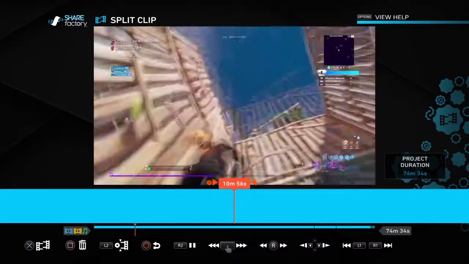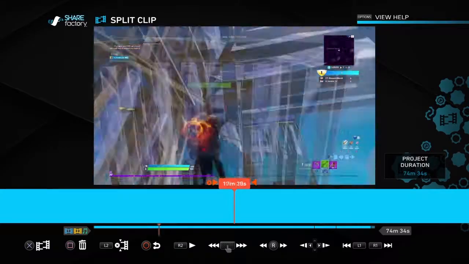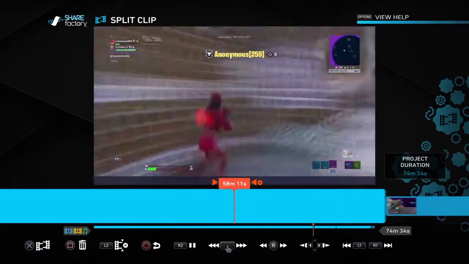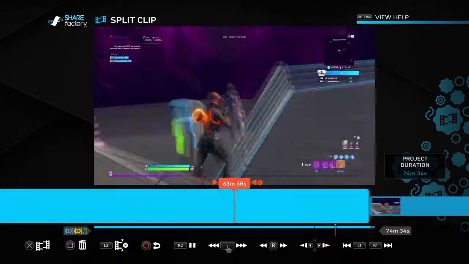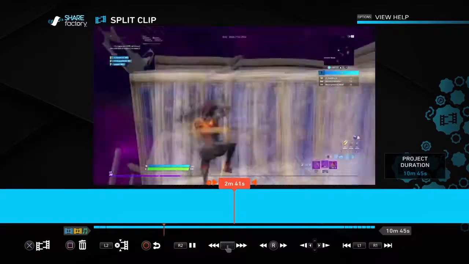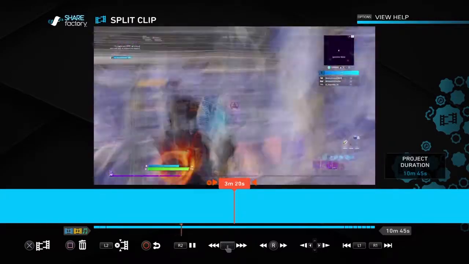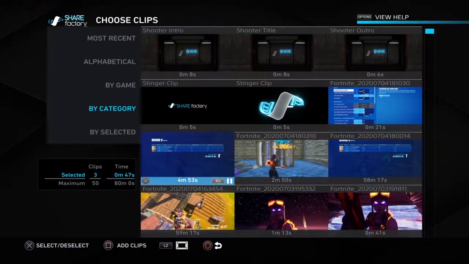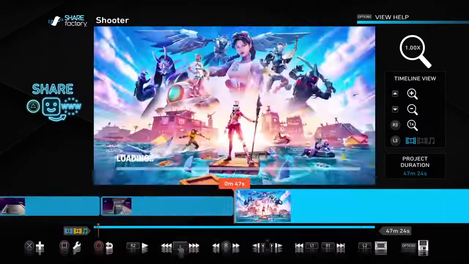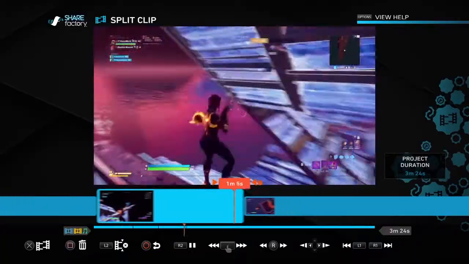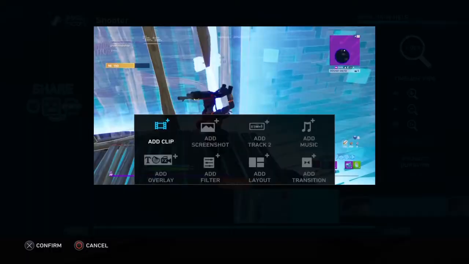So once you have all your clips inside of Share Factory, you guys are going to want to arrange your clips. This is probably going to be the longest process in Share Factory or any editing software. Arranging your clips is one of the hardest things to do. Now make sure when you are arranging your clips that you are trying your hardest to sync it with the music. You want your beat drops and your headshots or shots with the pump shotgun to be almost at the same time, giving it the effect that it is synchronized.